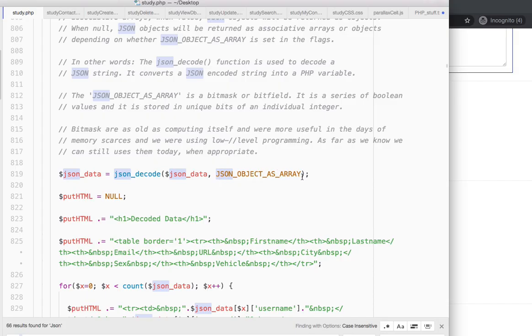You're going to put it right back as an array. And here it goes. This is the actual command that puts it back. Anything that you encoded before with json_encode, you're going to decode it and put it into the JSON data variable. You can call it whatever you want.